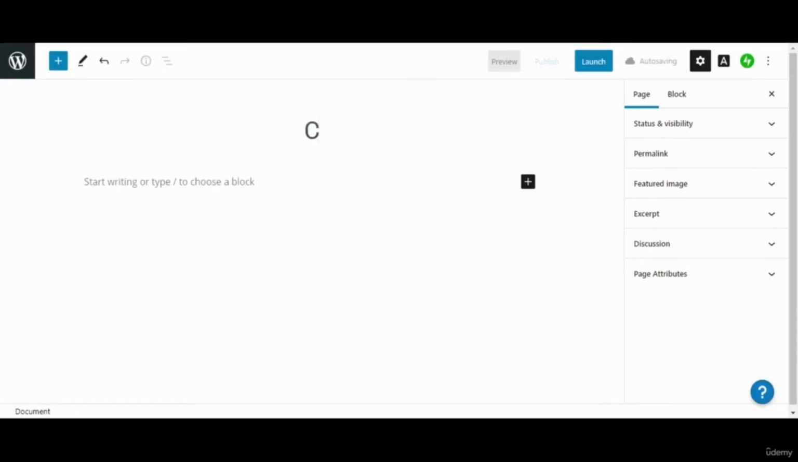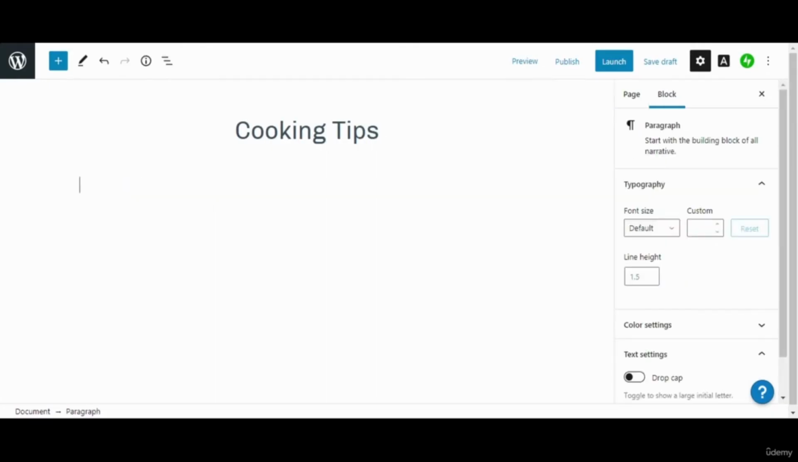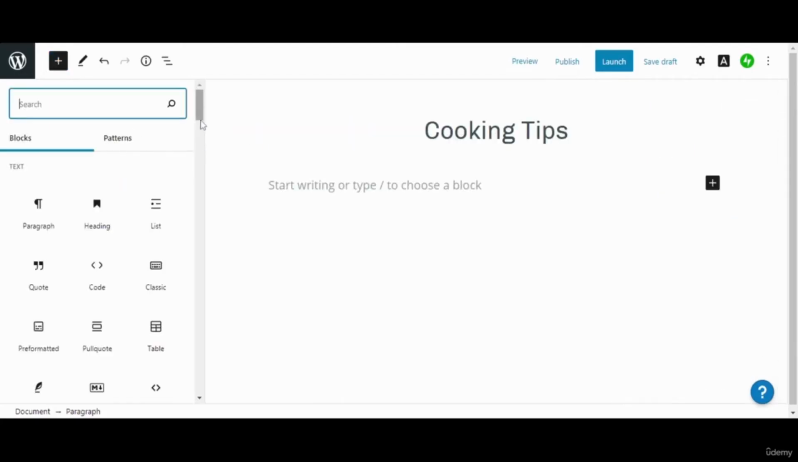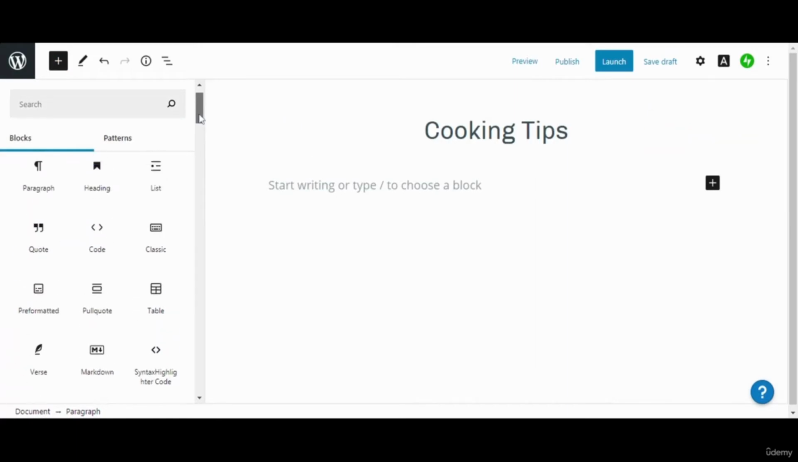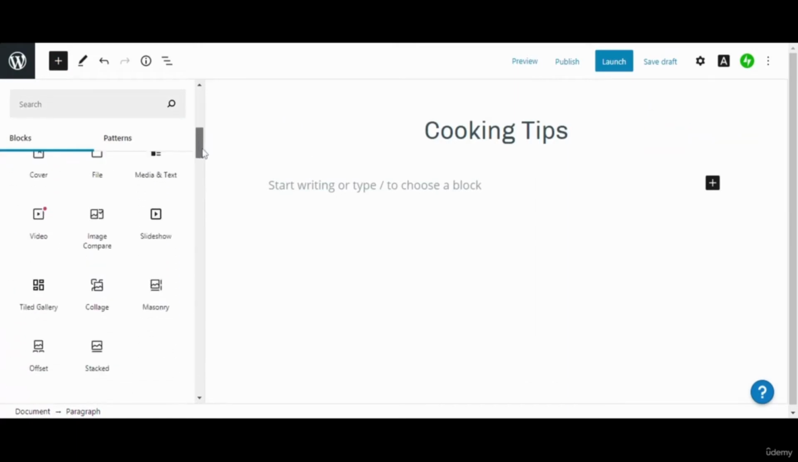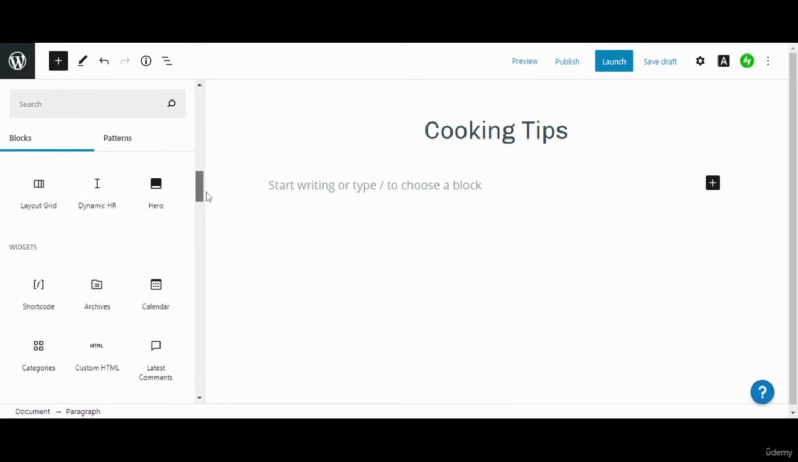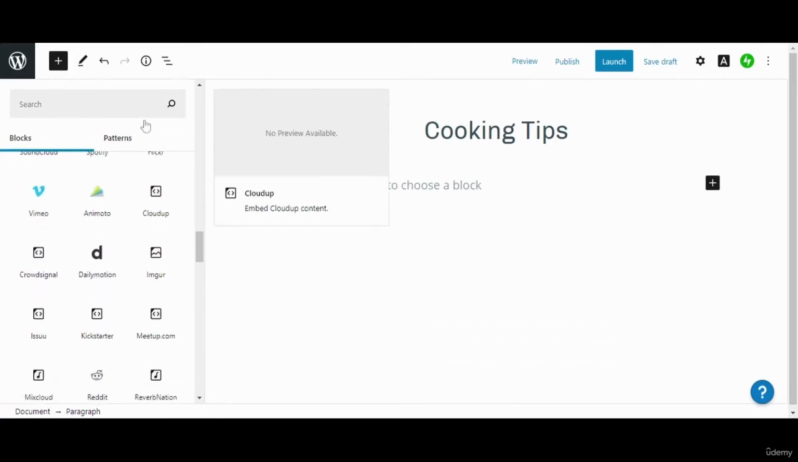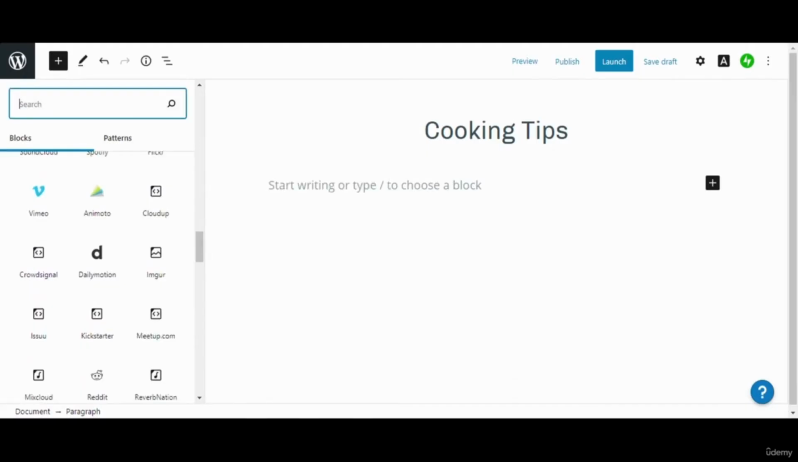So first, as we saw in the last video how to create a page, in this detailed video I am going to show you the exact way of creating a page. In a page, first we have to give a title. The h1 section we have given here is cooking tips as the h1 of the page.